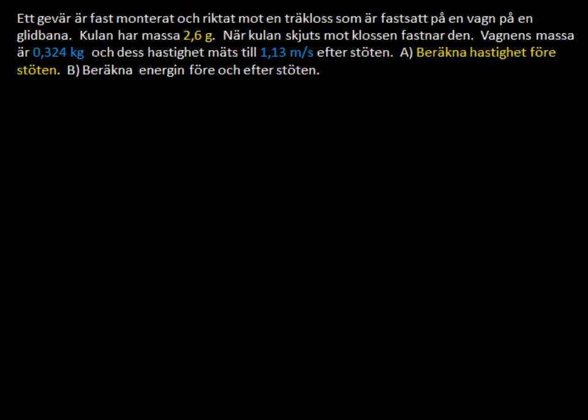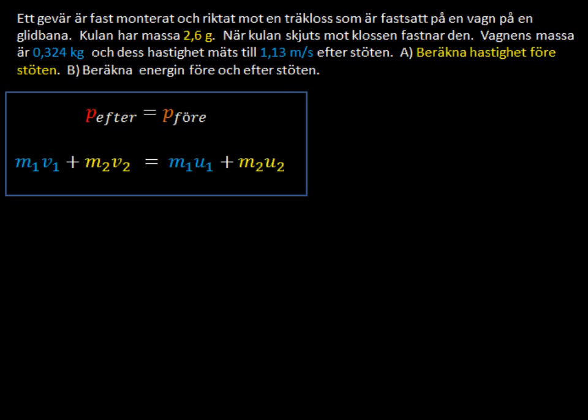The first part of the problem is to calculate the velocity before the impact. So we're going to find how fast the bullet's going beforehand. I imagine it's pretty fast, but let's see how this goes. What are we going to need?